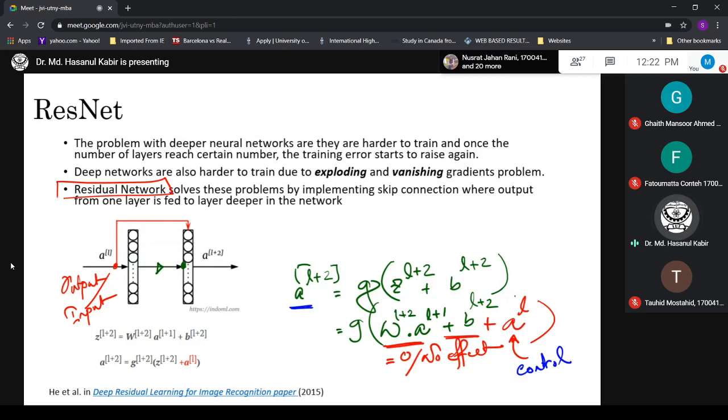So this is basically the motivation behind this residual network. That means we'll have residual connections, one after another.